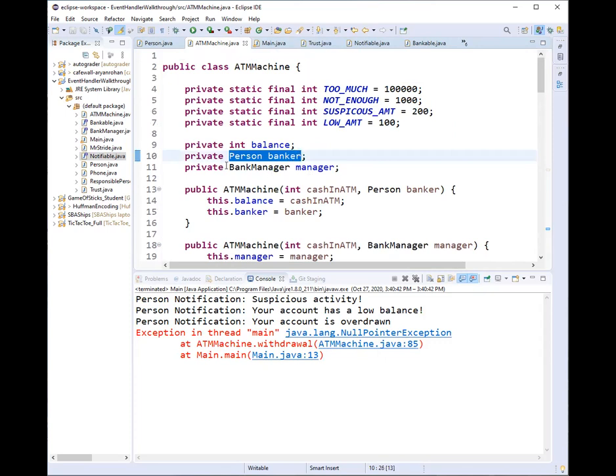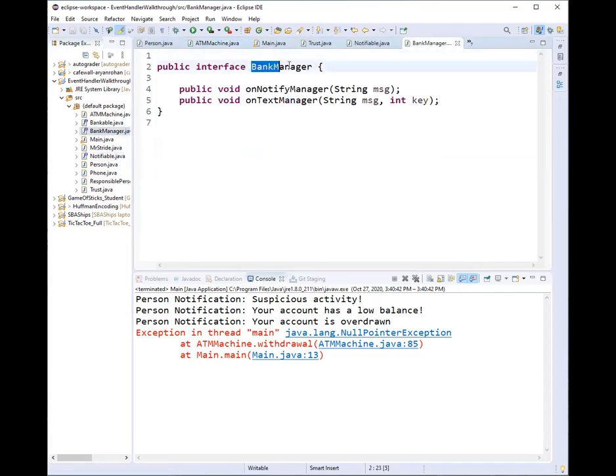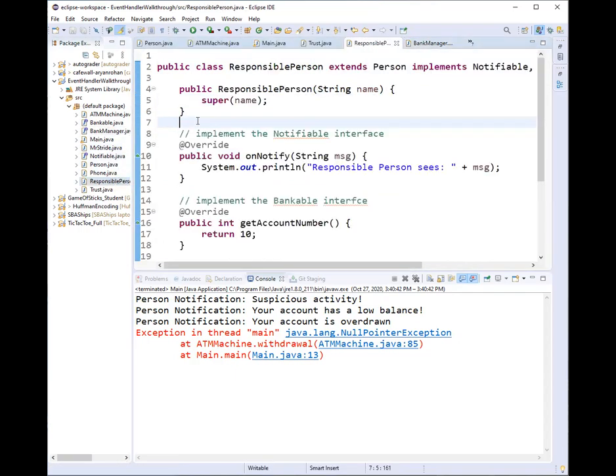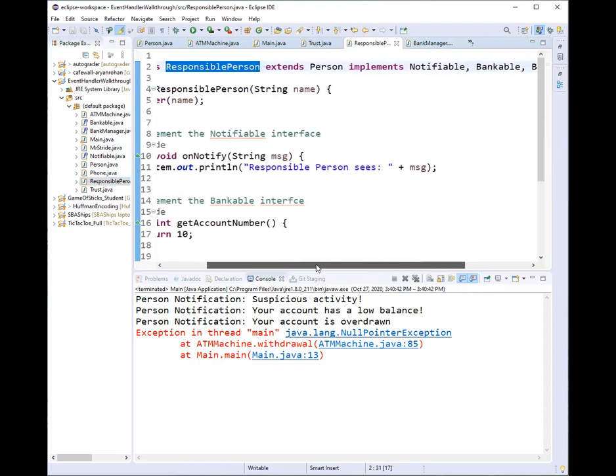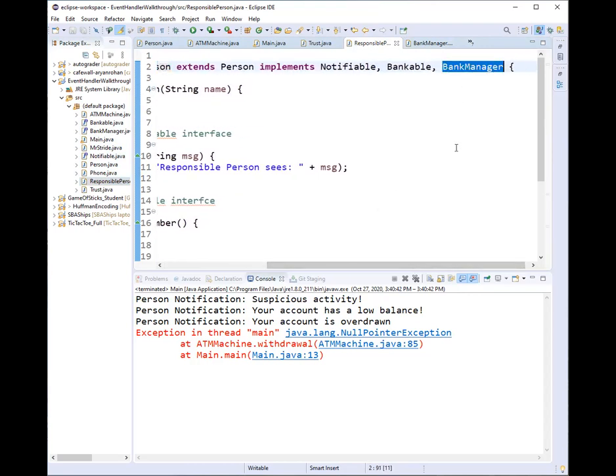Instead, I want a banker to have, it could be a person, but I want that person to have the bank manager capabilities. So what I'm doing is I created a new interface called Bank Manager. And a bank manager, I can notify the manager, or if I want, I can text the manager with some extra key in there with some string and text. So I've added this other interface that's a bank manager, and I created a class called, did I create a class? Oh yeah, I created a responsible person. A responsible person that is also a bank manager.